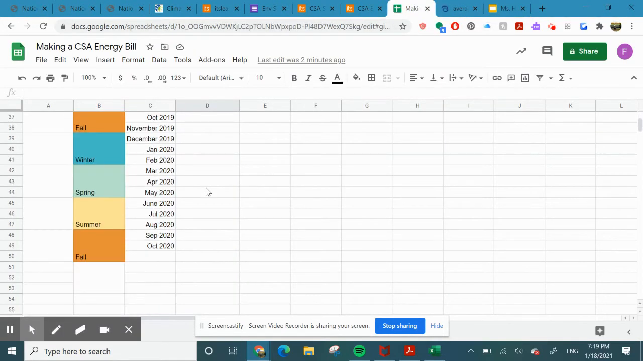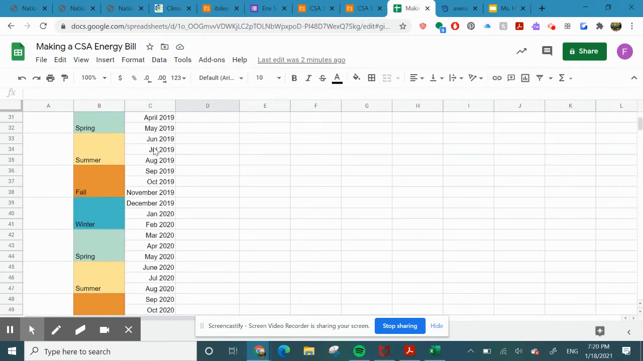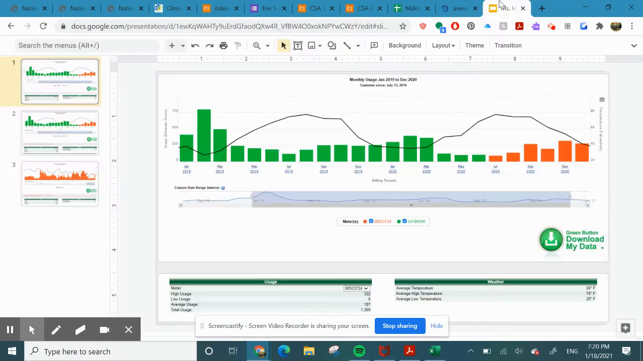So look at how I color coded this beautiful document, but we have almost 4 years of data entirely. So we are going to sort of break it down. Each of you will sign up for one season. And in that one season, you are going to look up the energy usage, and the months will be on your x-axis. And actually, you're also going to look up the average temperature.